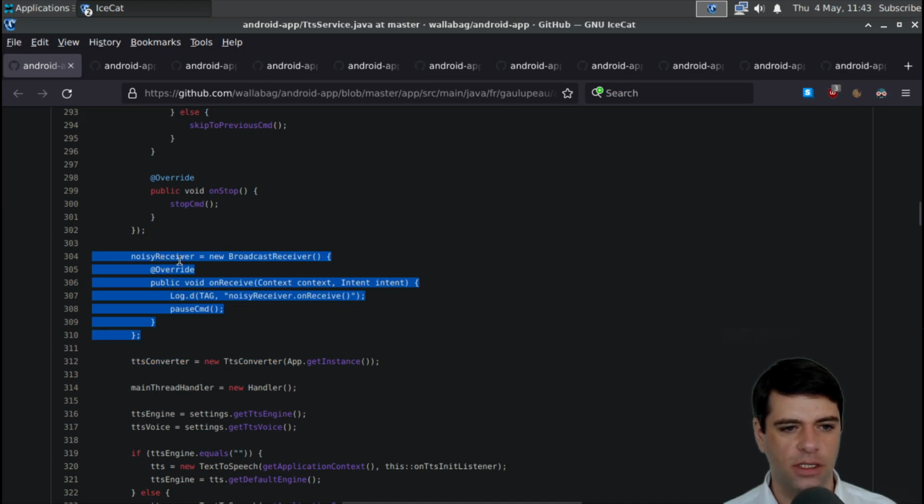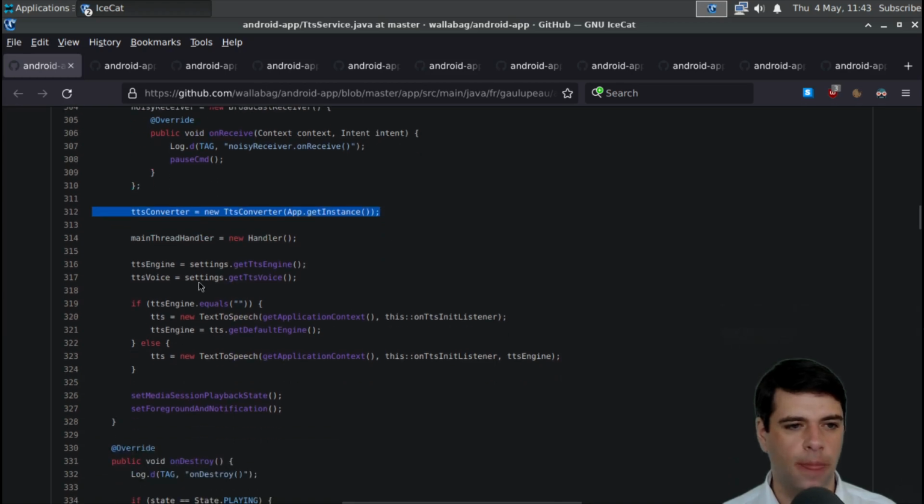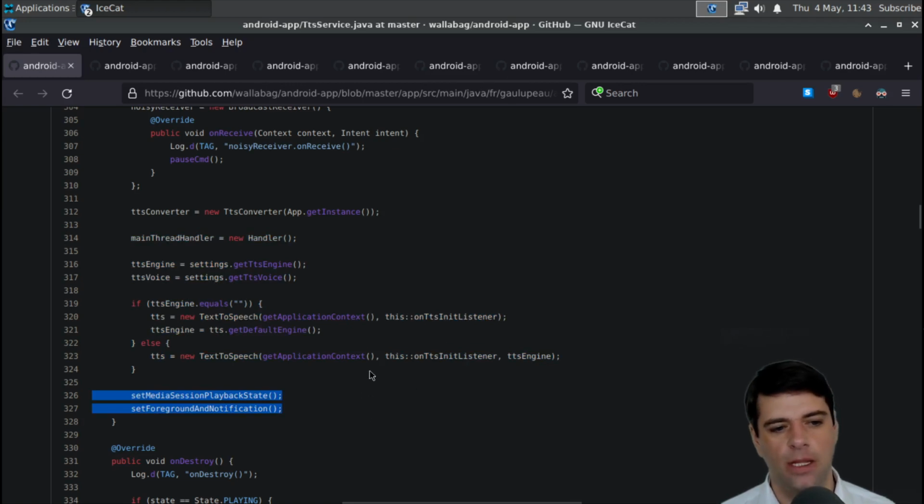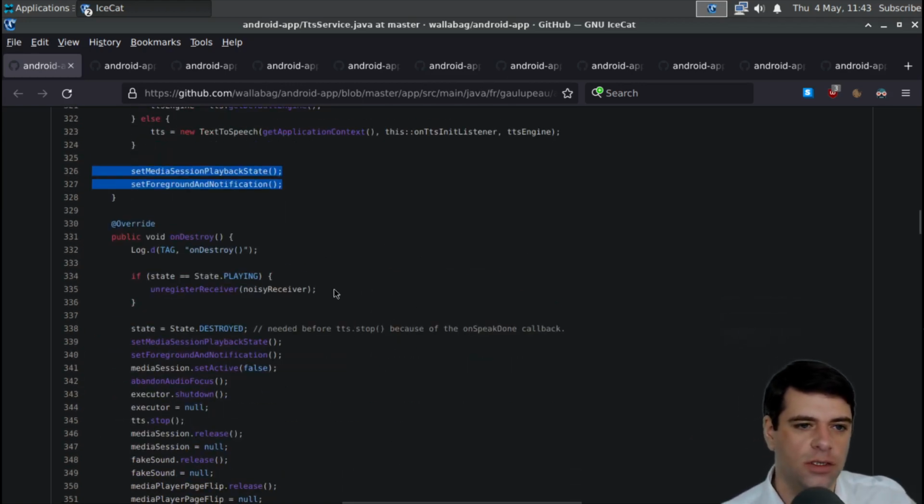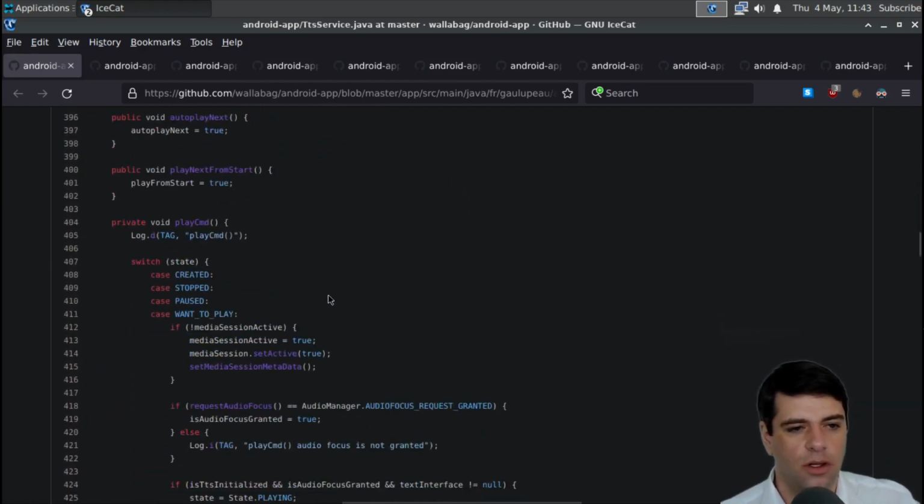Noisy receiver. I don't know what that is. And then we're going to call it, get the TTS converter object. And a main thread handler. And if we don't have a TTS engine already, we'll create one. Otherwise, we'll set it to the existing engine essentially. Then we're going to set media session playback state and set foreground and notification. And we've got some on destroy thing, which I guess is going to undo all the setup.